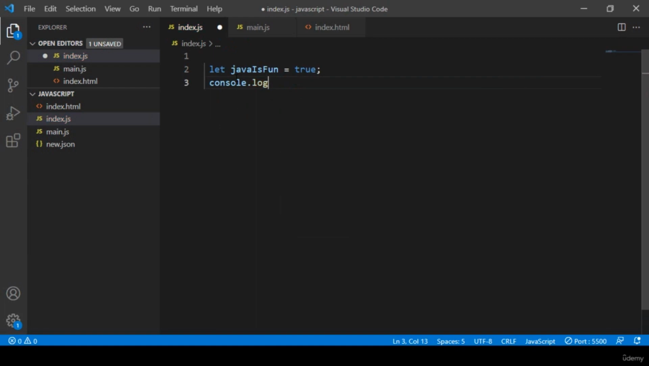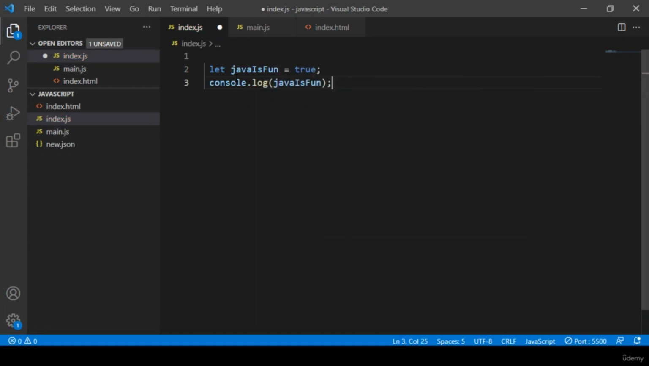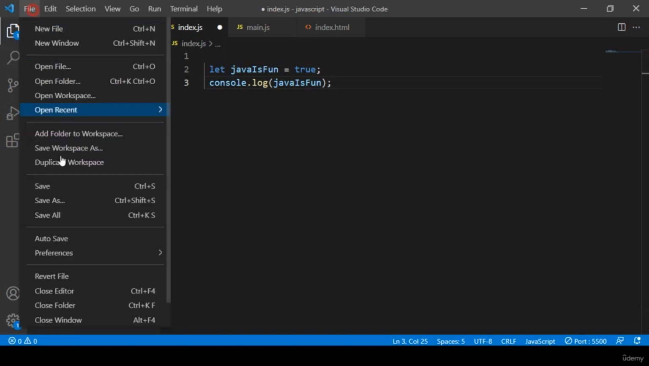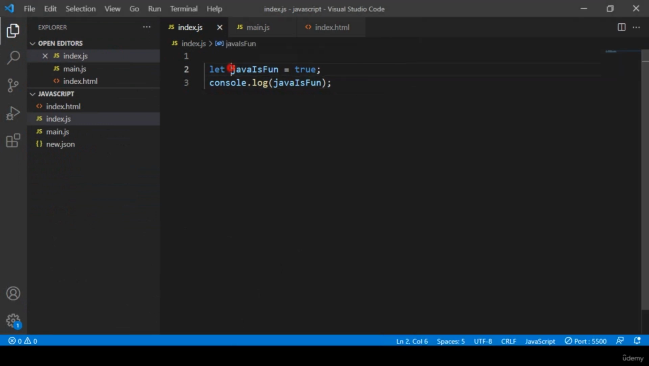there is a console log, and here what exactly you have to do? You have to run this JavaScript as fun, right? And now if you click Save All, now if you refresh it, that will be written as true, which is totally fine. As I told you before, friend, in our variable there are three names, right? Java, another is the is, another is the fun.